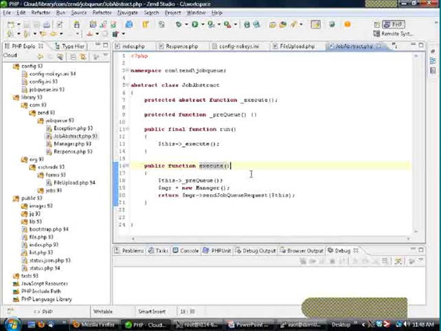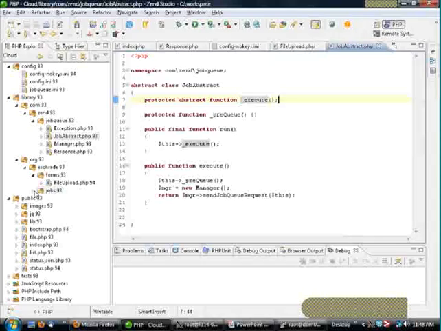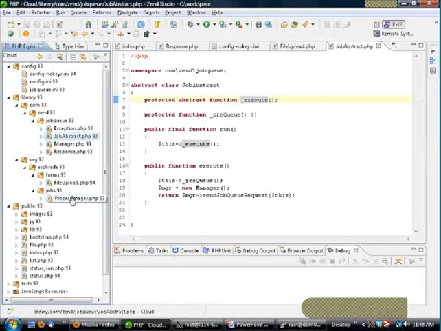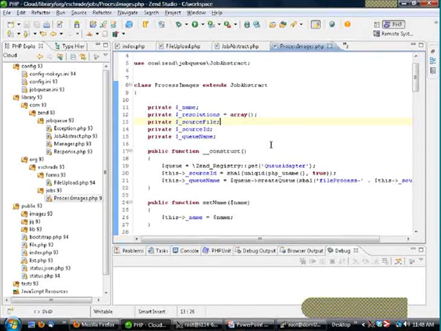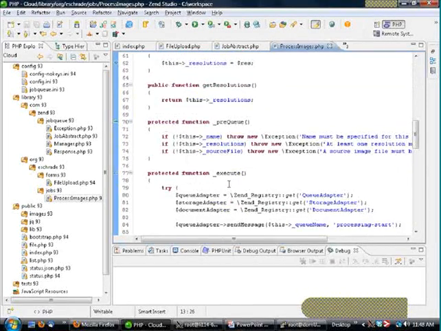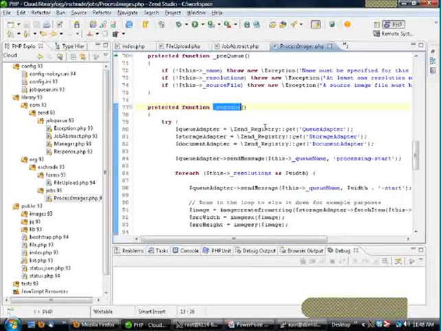So all we basically do is we have this abstract class, and we have a method called _execute, which needs to be extended, which is where the actual functionality occurs. And in our example, we have this one called process images. You'll notice it's right down here. We overload that function, which does a bunch of other things.